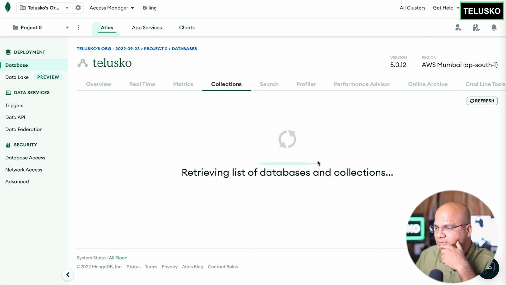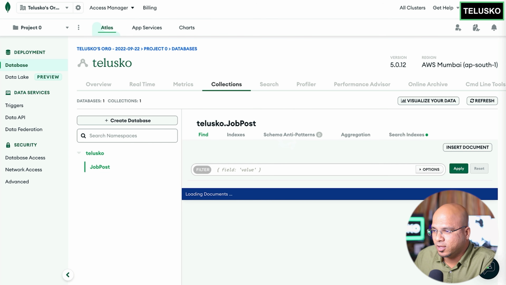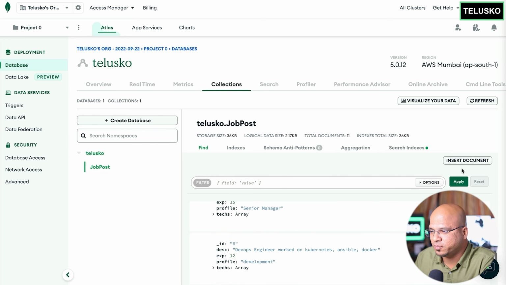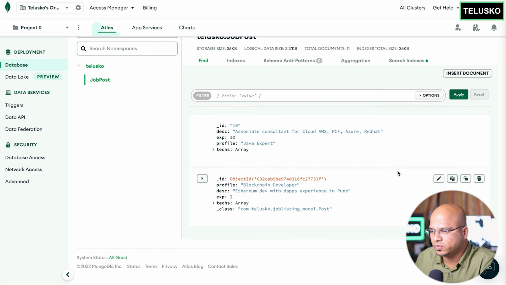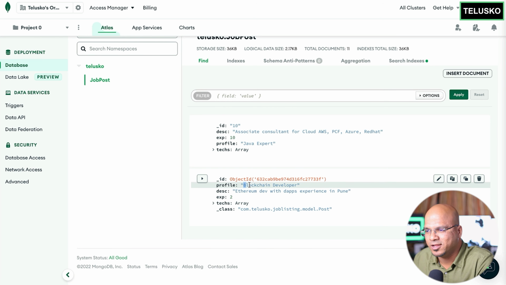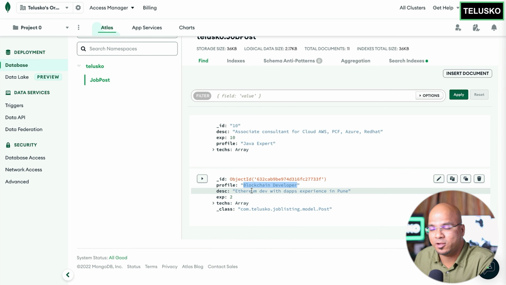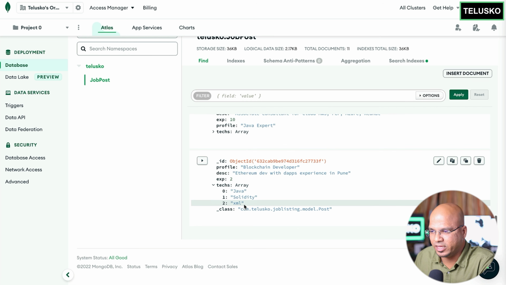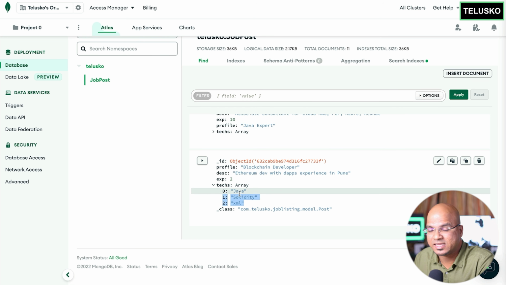Let me refresh the database. Hopefully it should be there. If I scroll down, can you see that? We got the blockchain developer, Ethereum developer, whatever we have written there, and the array of your skills. Awesome. It was so simple, right?